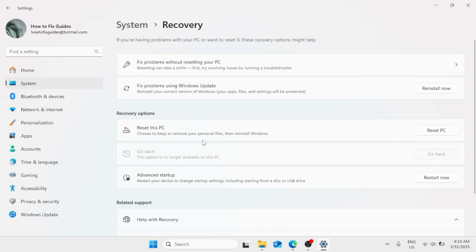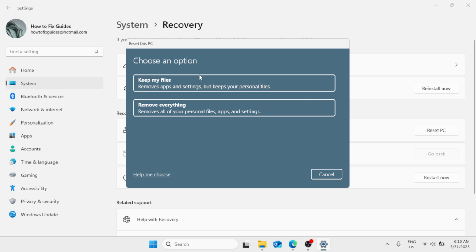Choose to keep or remove your files and reinstall Windows. Now you have to click on Reset PC. And here you have two options on how you can factory reset your Windows. You can choose Keep My Files, which removes apps and settings but keeps your personal files. You can factory reset your Windows but your files will not be deleted. So if you want to go with this option, click on Keep My Files.